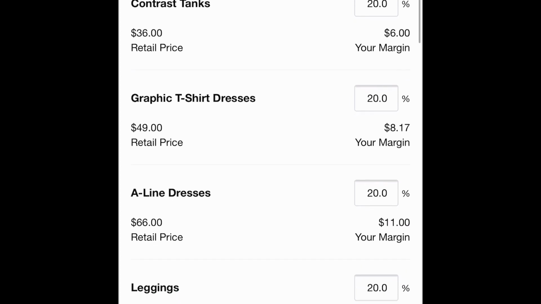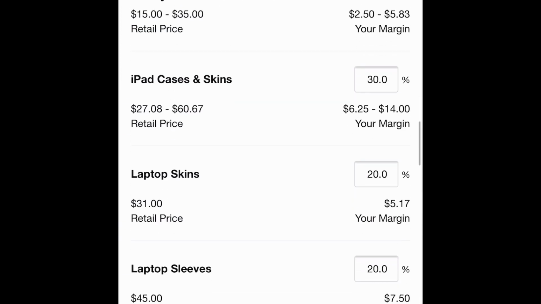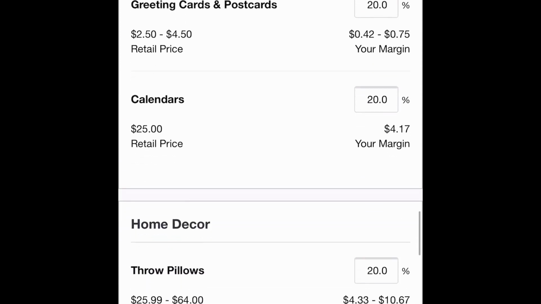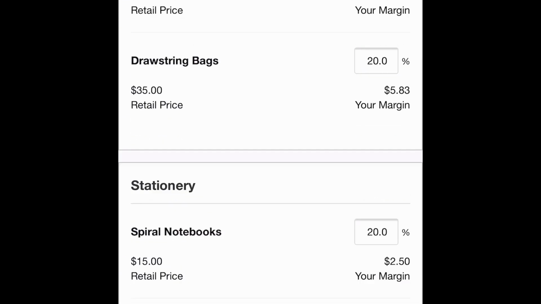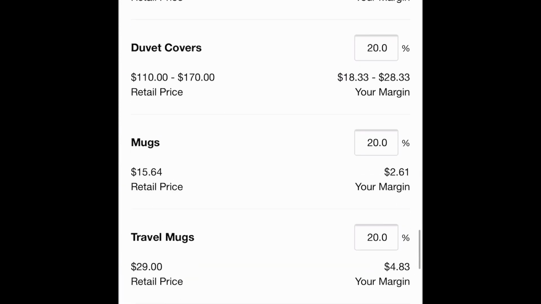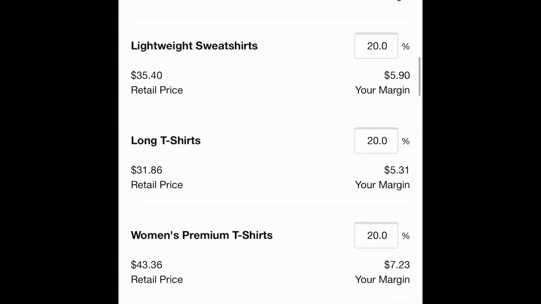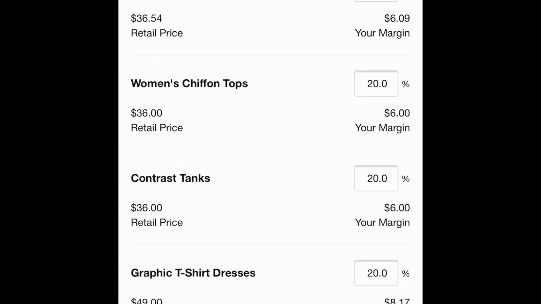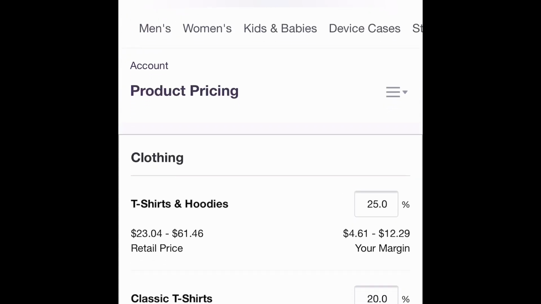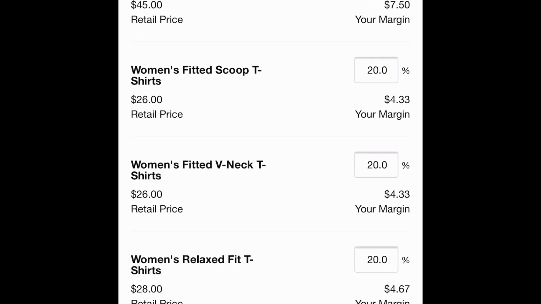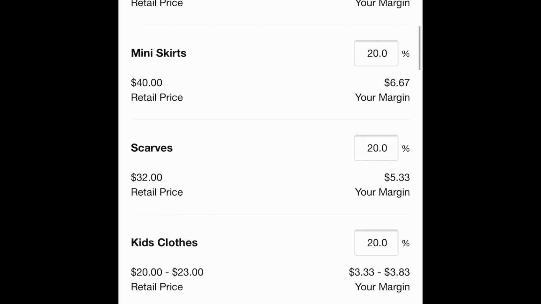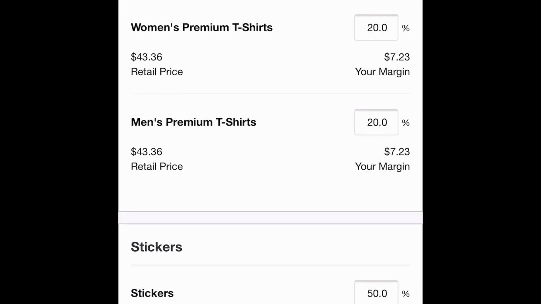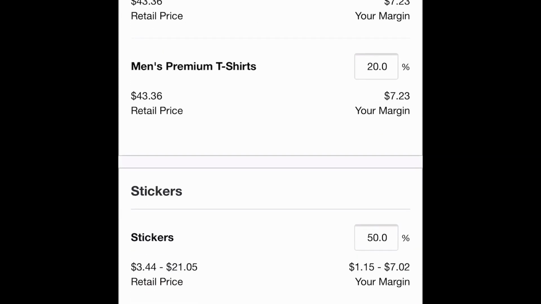And so on. So you can just go through these and see for yourself what you think is best for how much money you want to make. And you don't have to worry about people not buying anything that's too expensive. And where are the stickers? I think the stickers I put at 50% because you only make like 50 cents or 5 cents, I can't remember how much per sticker, so I put that to 50.